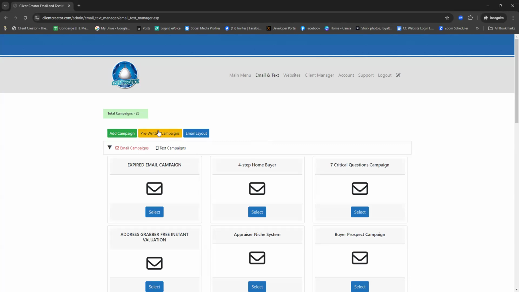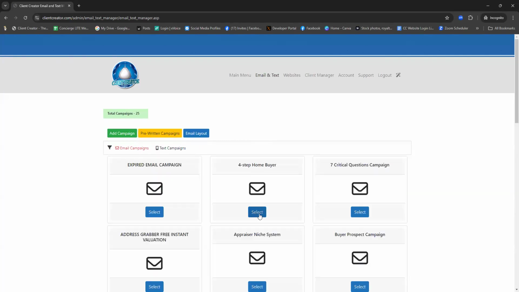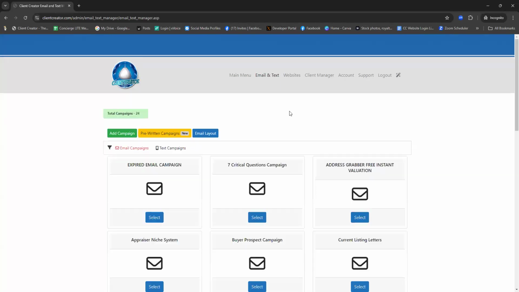Now, the pre-written campaigns are campaigns that our system pre-writes for you. And I'm going to show you real quick. I'm just going to delete this campaign so that you can see. So we have a set of pre-written default campaigns that get added to your system, and sometimes we'll add new campaigns to our system, and you'll be able to put them into your account. So if you notice now, it says pre-written campaigns and it's got this message, new.